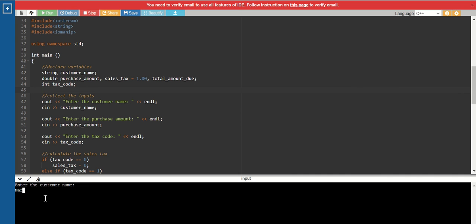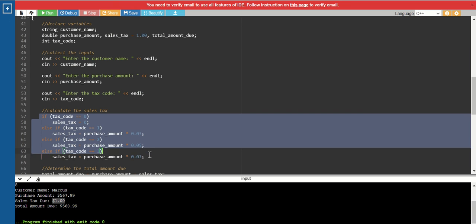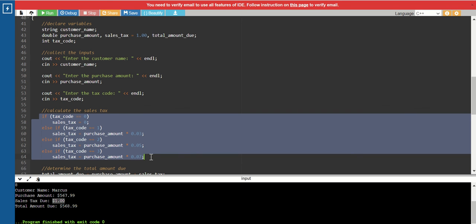I'm going to have Marcus. He's going to have $567.99. The tax code is going to be 8. And now we can see what I'm trying to prove, which is basically that nothing down here ever ran. And because we never stored anything in sales tax anywhere else, it came out to be a 0. 8 is an invalid code, and it's not going to execute any of these options.